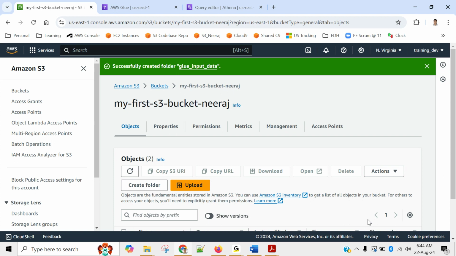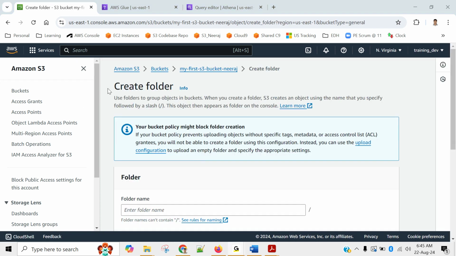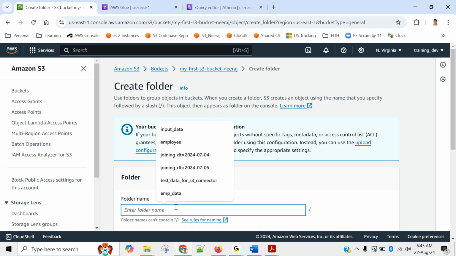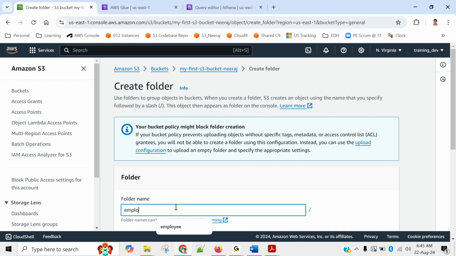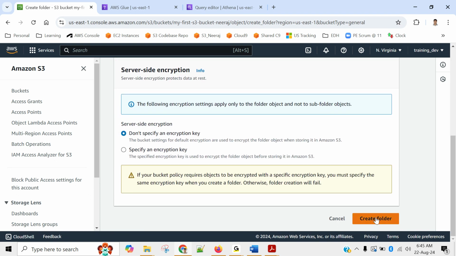Even you can upload the files directly, that's possible. But sometimes you may have multiple files for the same stuff. Suppose every day in the morning you are getting a new file, and all those files are related to one particular thing, suppose sales data, marketing data, accounts data, anything. So to make it more convenient, you can create one more folder. I will create one more folder and name it employee, and that's all. Click on create folder.